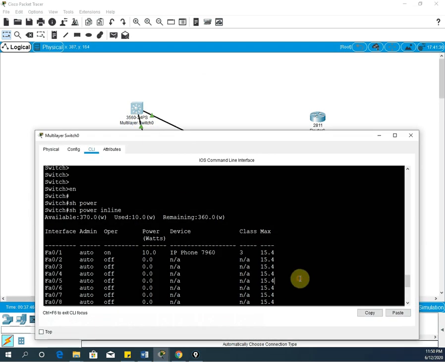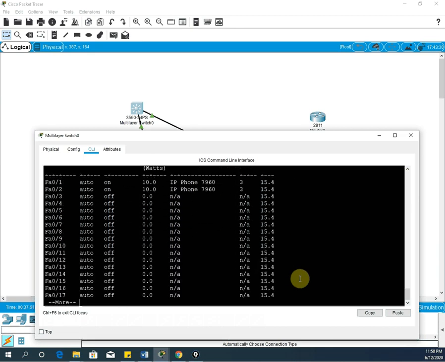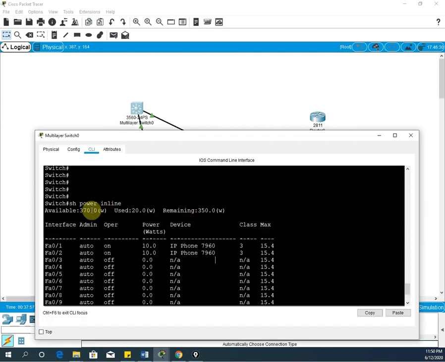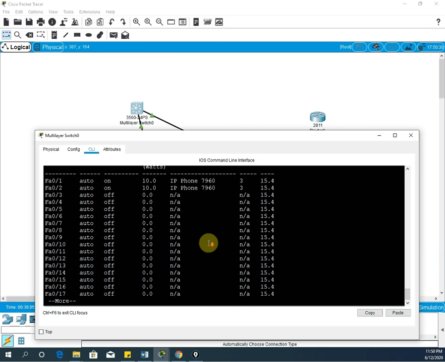And then if you want to check, let me write show power inline. If you see, now we have 2, before we didn't have. We can see the model also. So if you see, we have 370, we are using 20 watt, remaining is 350 watt. Okay, so this is the concept of Power over Ethernet.